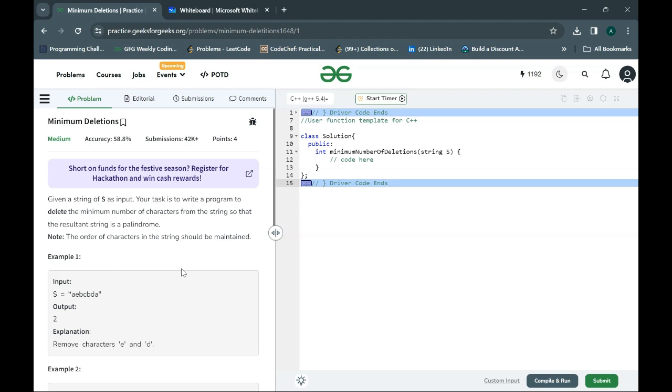So in this video, we'll be solving the minimum deletions problem. Let us first go through the problem. Given a string s as input, your task is to write a program to delete the minimum number of characters from the string so that the resultant string is a palindrome, okay? And the order of the characters in the string should be maintained.